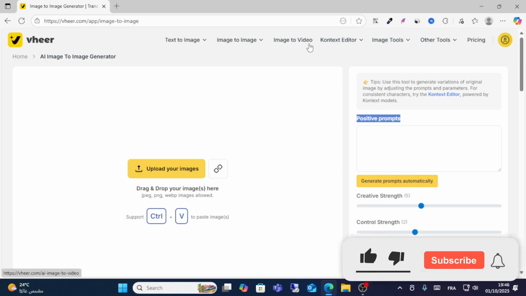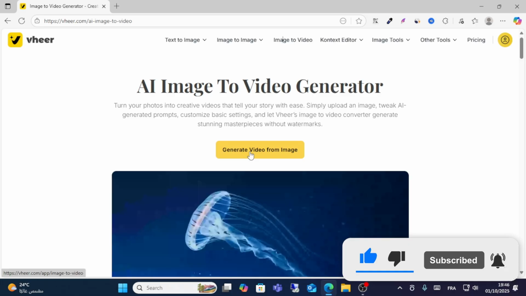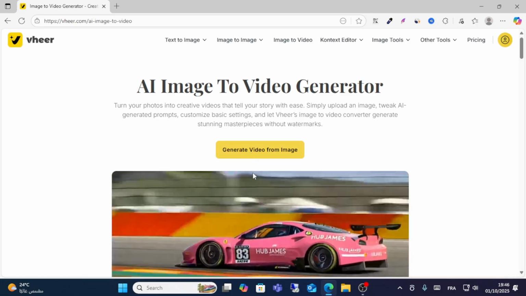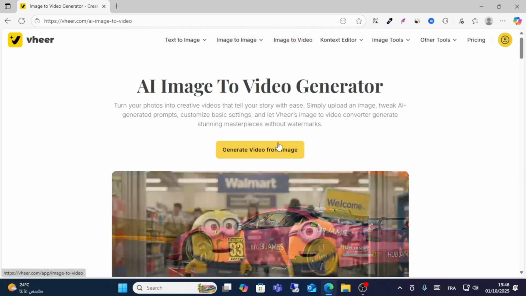And also you have image to video. Click image to video. You can generate video from an image. You can turn your photo into a creative video. That's your story, with a simple uploaded image.